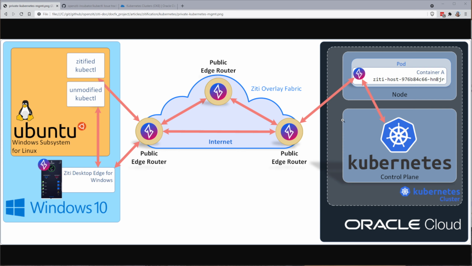Instead, we're going to access it through the ZD overlay securely, and we're going to do this through my Windows 10 computer. On the left here, you see I'm going to run ZD Desktop Edge for Windows. I'm going to use Ubuntu and Windows WSL, and I'm going to use my unmodified kubeztl to access the private API across the ZD overlay.